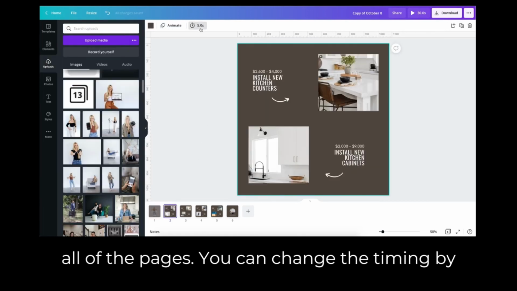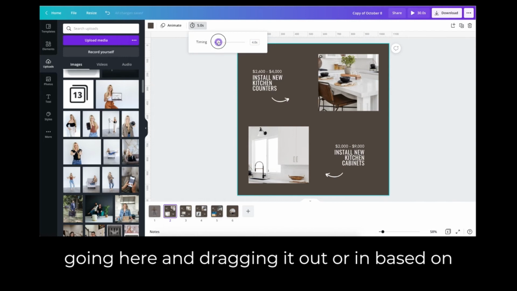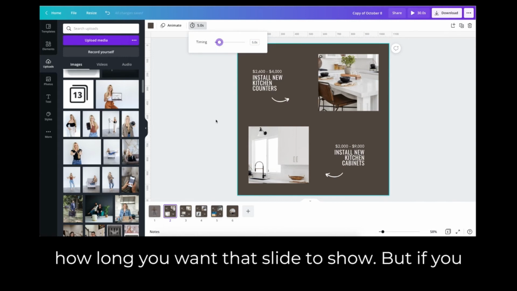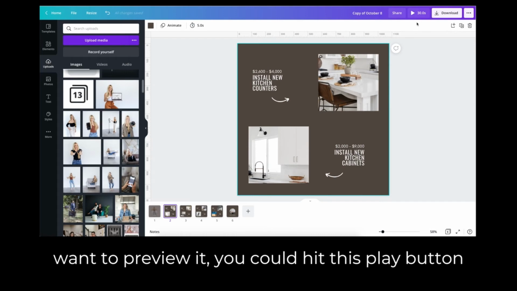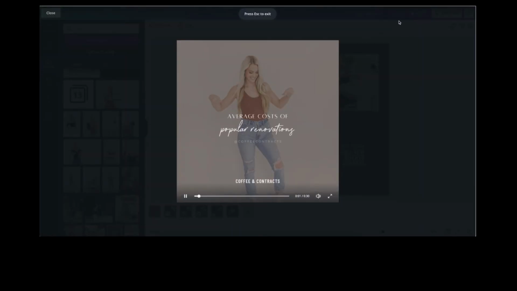You can change the timing by going here and dragging it out or in based on how long you want that slide to show. But if you wanna preview it, you can hit this play button and it'll show it there.